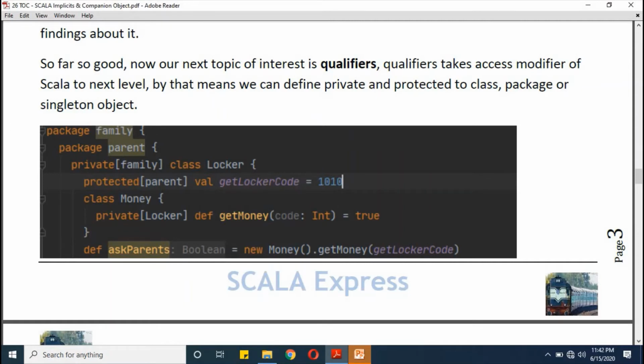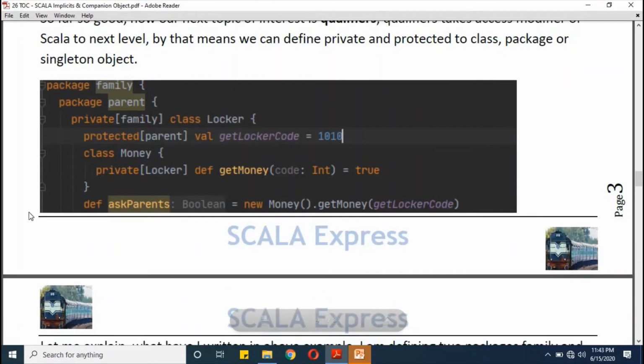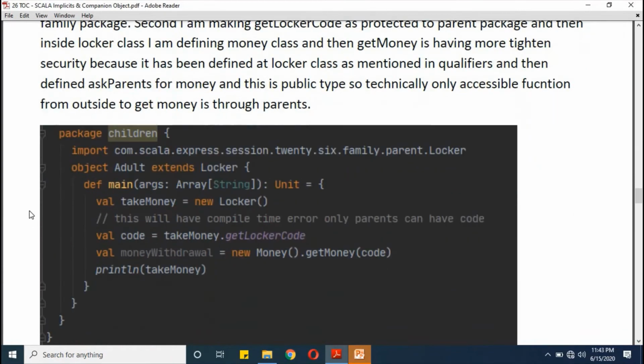So far, if you understood this code clearly, to get money without asking parent could be a challenge as per this definition, but to ask parent, it is the simplest thing we can do. Now we have seen the definition part so far. Moving on, we will see the object invocation. So here I'm defining one package called children, and then we are importing parent locker. This is our main interest point so far.